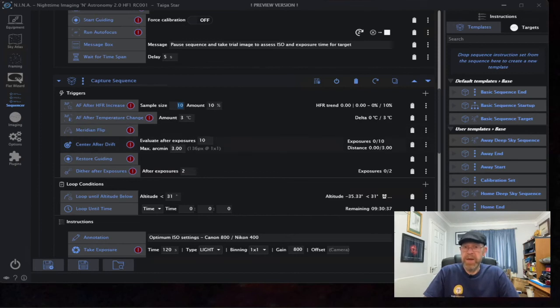Center after drift: again, after 10 exposures, it will perform a plate solve in the background and assess to see if there has been any drift. And I've put a drift here of 3 arc minutes, which on my system at the moment equates to 136 pixels. So if we get that amount of drift, it will do a plate solve and reposition, re-slew the scope.